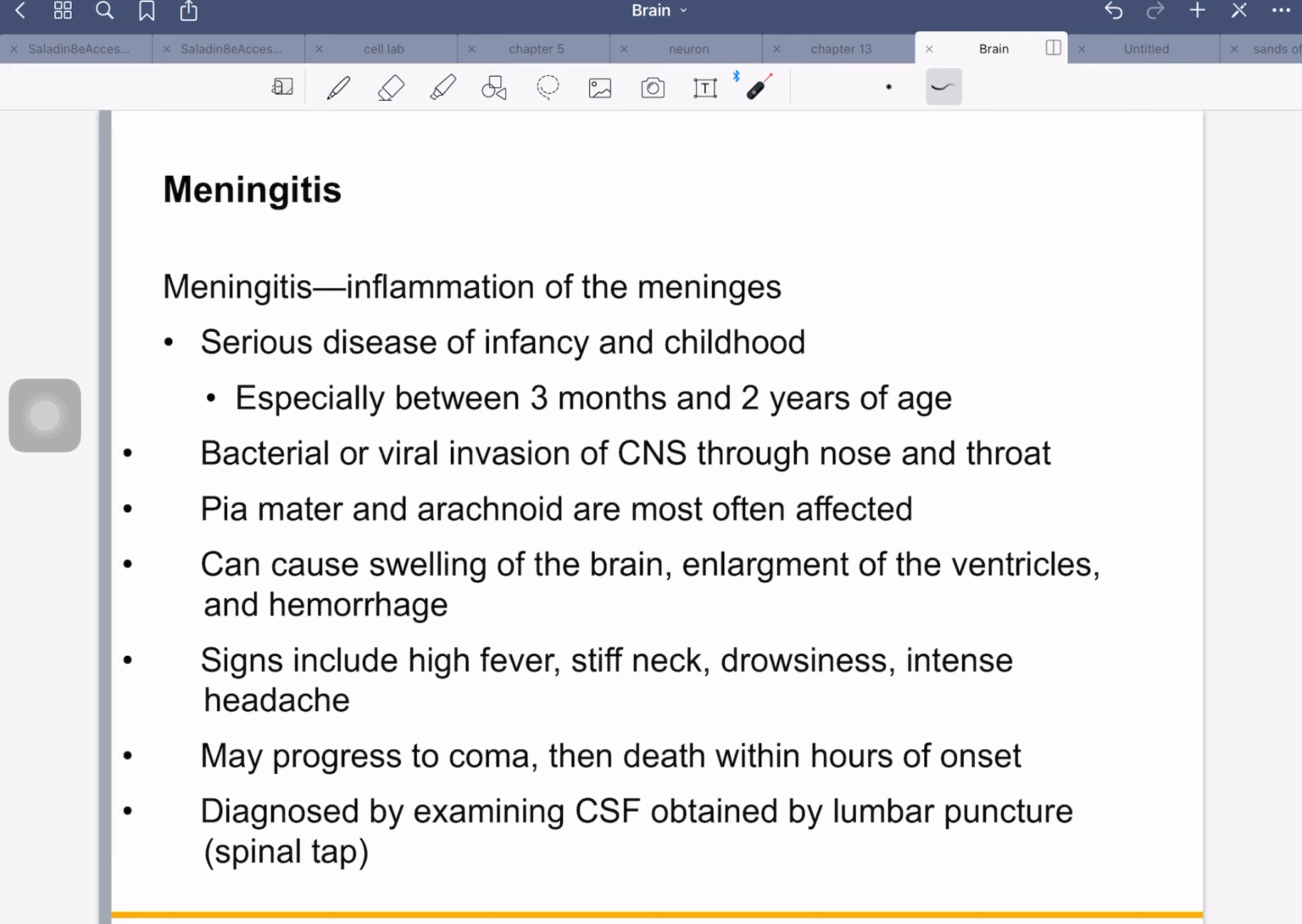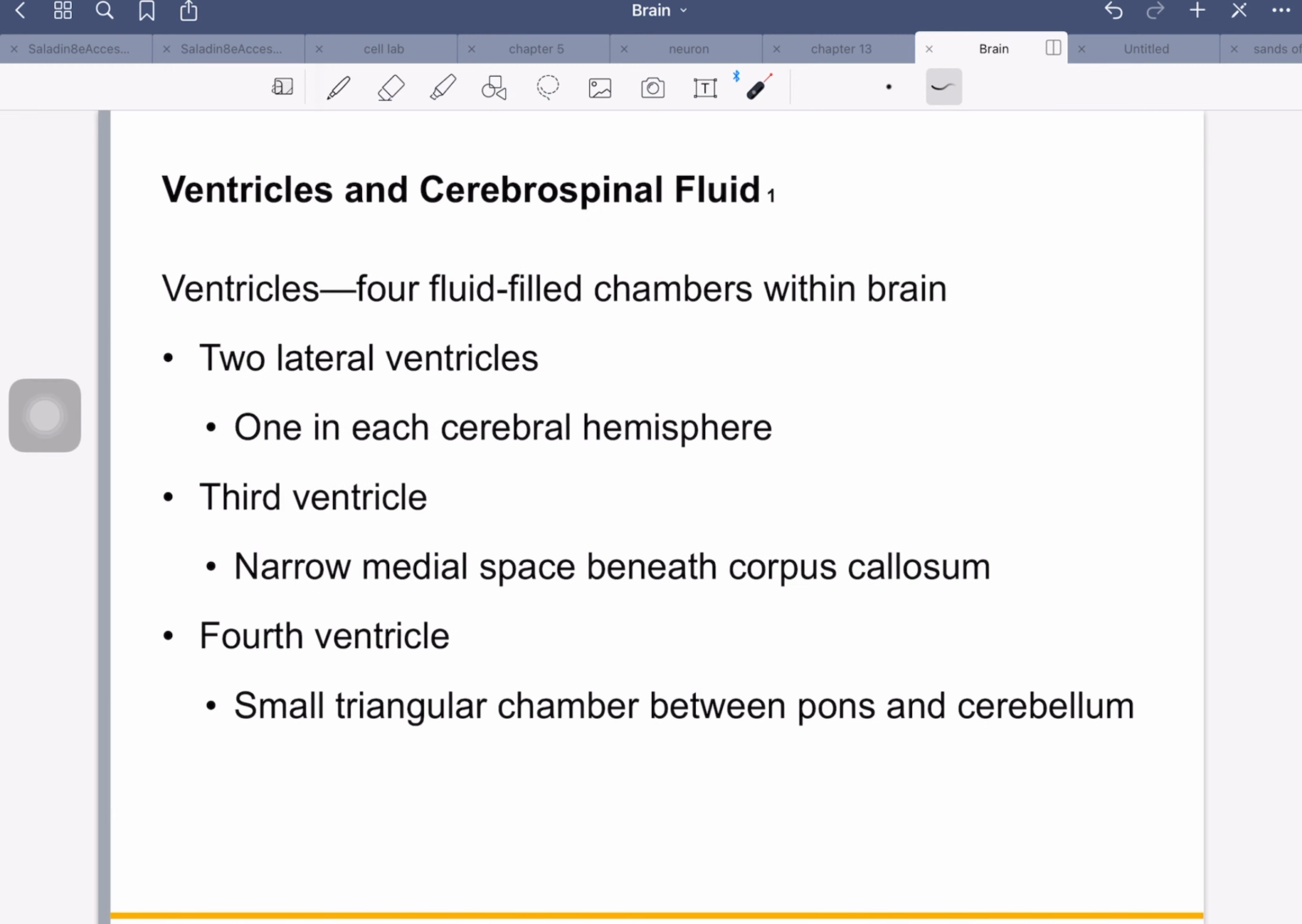Of course, as soon as you get inflammation in the brain, it's a closed container, so you can build up pressure. It can cause swelling of the brain, enlargement of the ventricles, and may actually result in hemorrhage. Typically you often see high fever, stiff neck, drowsiness, intense headache, and sadly, it can often progress to coma or death within hours of onset. It's often diagnosed by checking the cerebral spinal fluid through a lumbar puncture, which most people know as a spinal tap.